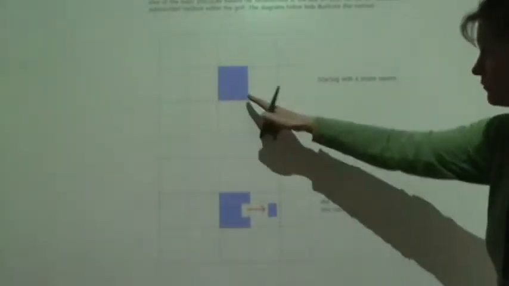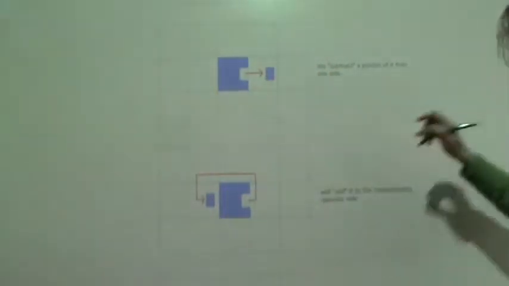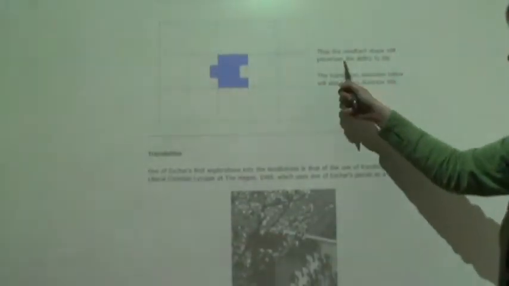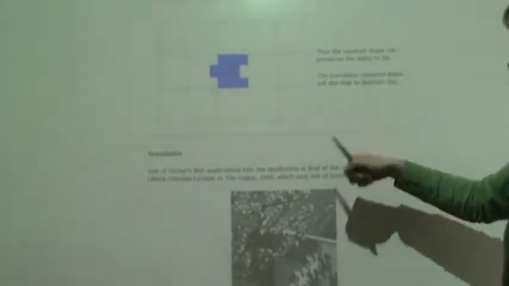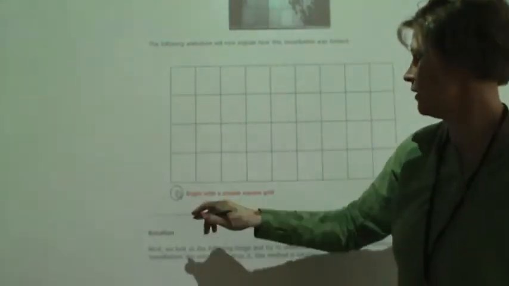All right, so a way to make a translation: you start with a simple square, you subtract a portion, like you cut a little piece off, and then you add it onto the other side. Thus the resulting shape preserves the ability to tile. Okay, so here I'll show you down below. I know this is hard to see, but you can kind of see what it is. Here he explains it a little bit. It says you begin with a simple square grid.